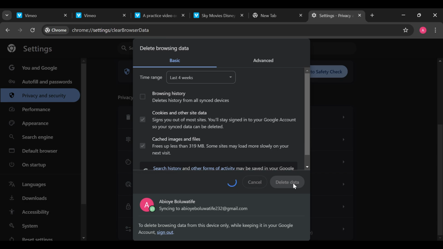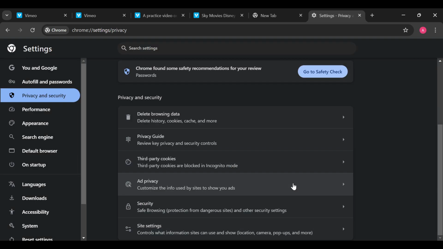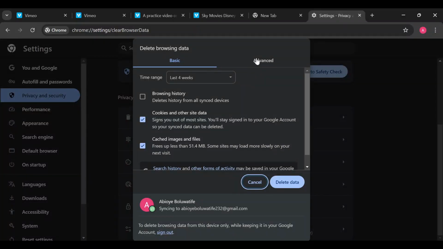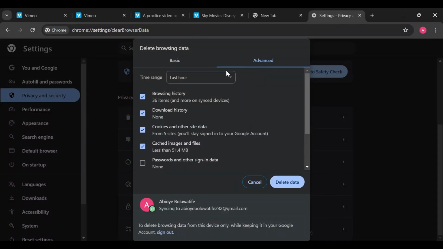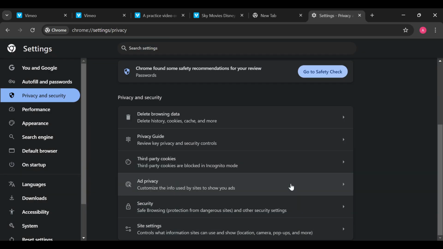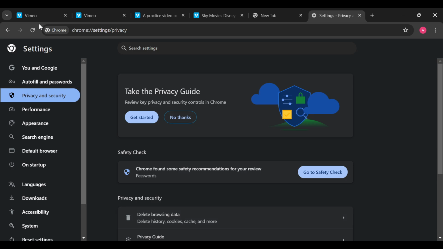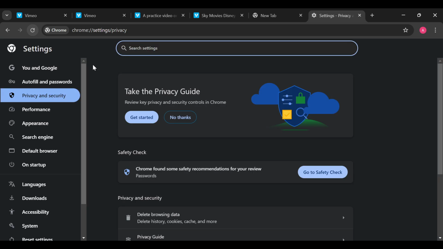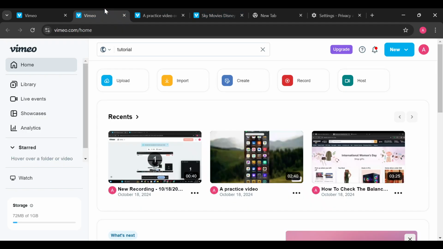So scroll down and click on delete data, ensure it is cleared and deleted, and then once you've done that, click on it again and click on advanced. All right, so after clicking on advanced, select the time range of the data that you would like to delete, and just go ahead, scroll down again, move to the bottom part, and then click on the delete data button, and then you can now try reloading the page. Okay, and then go back to your Vimeo and try it again. That's another thing you can try.